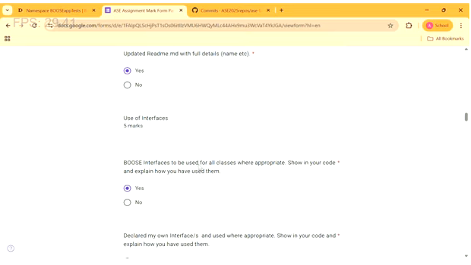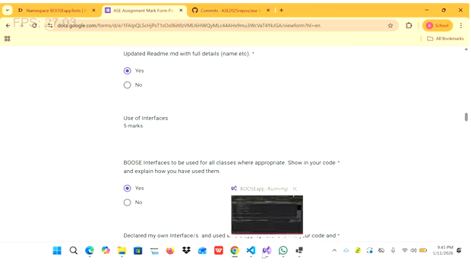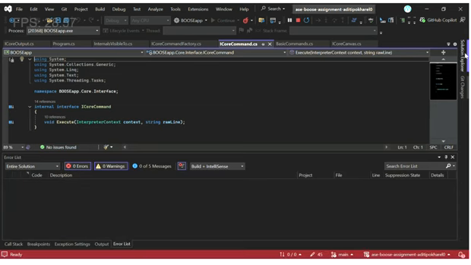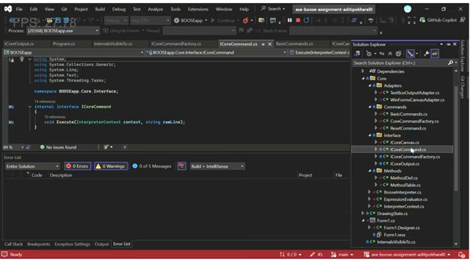Now the use of the interfaces. Boose interfaces to be used for all classes where operated. In my project I have used interfaces to keep the code simple and organized. Let me just show you. All Boose commands use the ICoreCommand interface, which means every command has the exact same execute method, so the interpreter can run any command in the same way.